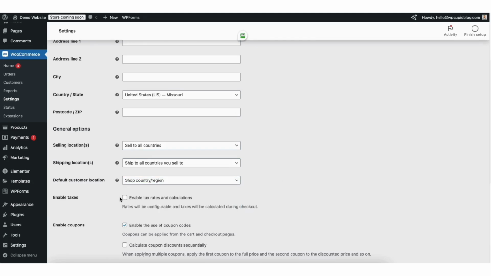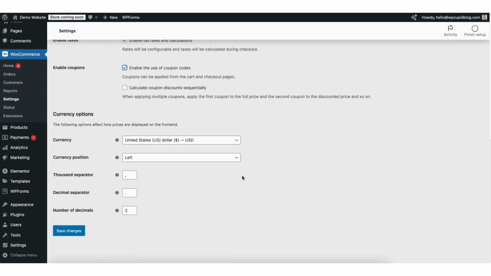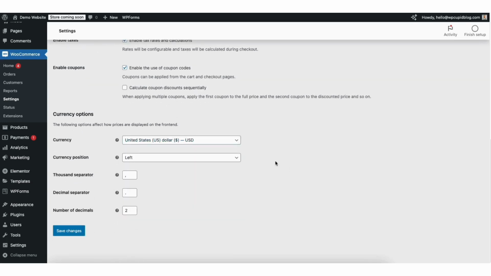Next, you'll see Enable Taxes. I recommend selecting this so that the taxes populate in the cart at checkout once set up. Next, you'll see Enable Coupons. You can select or unselect coupons to be used at checkout for your site. Currency Options is where you can make currency option changes if you need to. Whenever you make changes, click the Save Changes button.